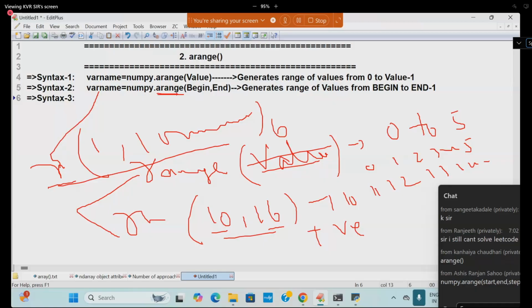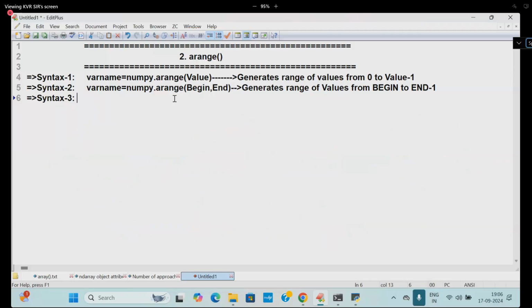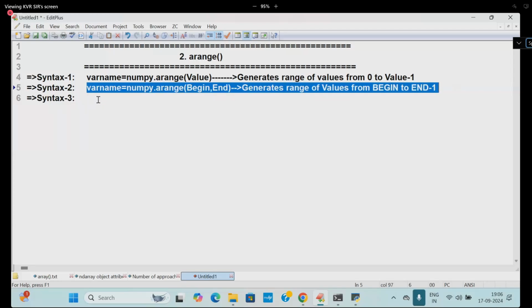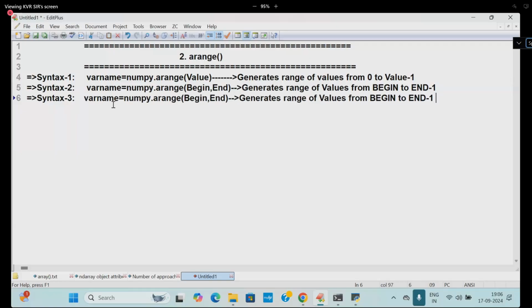What type of samples will be coming in data science? We are learning different models. That is what this concept is. End minus 1 in the forward direction with the value plus 1. Next, I'm going to take up a variable name is equal to begin comma end comma step. Begin, end, step generates a range of values from begin to end minus 1 with the step value.